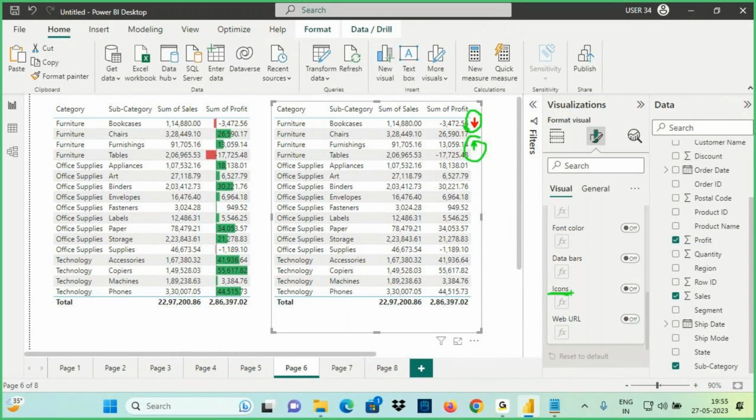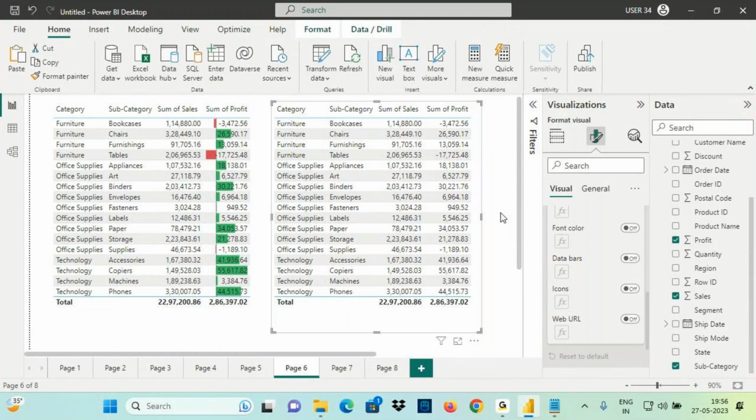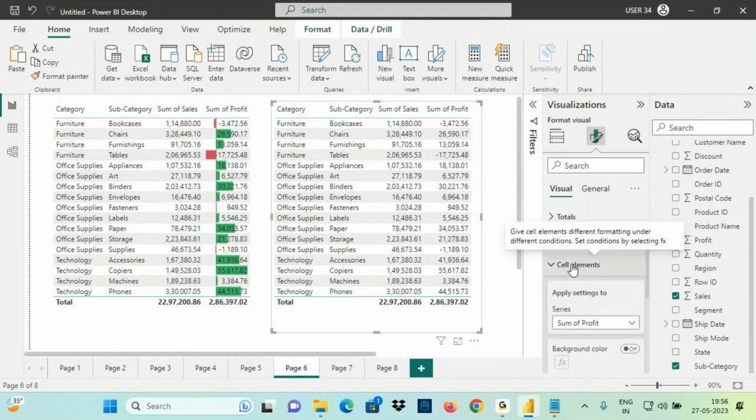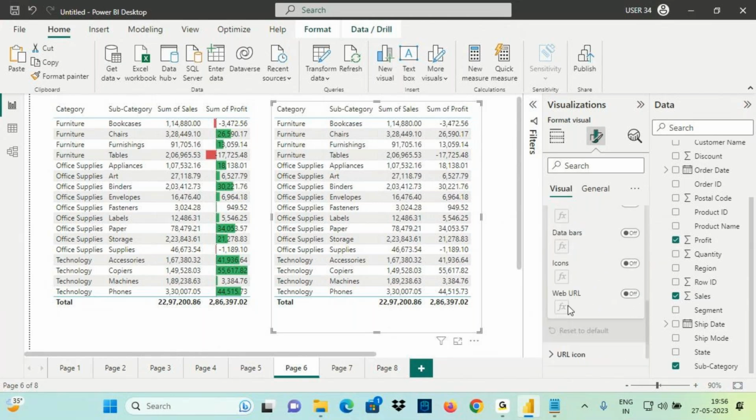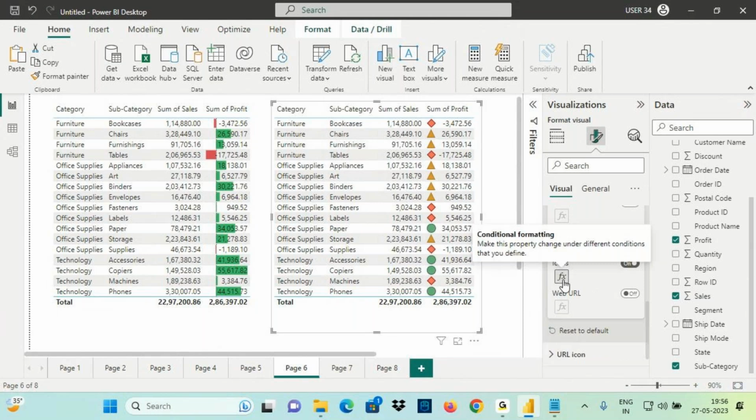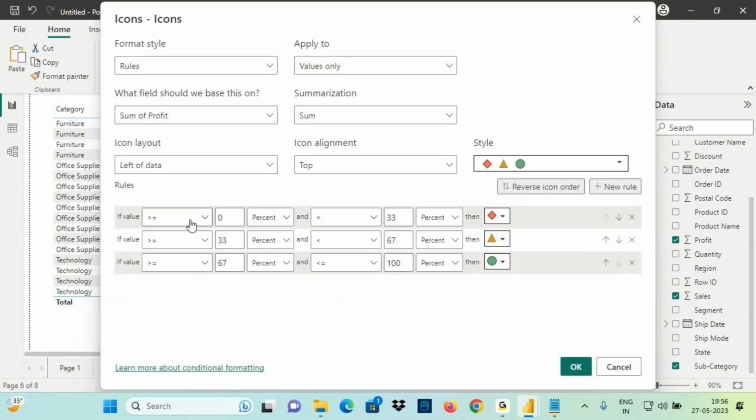So this down arrow and up arrow come under Icons. Whenever we need to add icons, how to add it? Select the visual, go to Cell elements. Which column? Sum of profit. This time you need Icons. By default it will give some icons: 0 to 33% of values red, 33% to 67% yellow, 67% to 100%. I don't want all this.